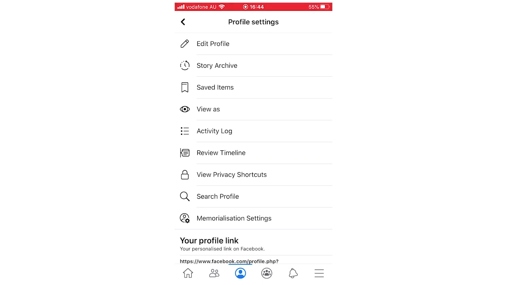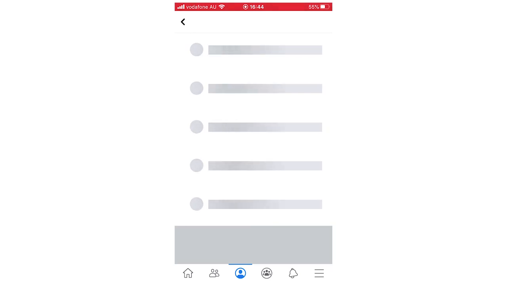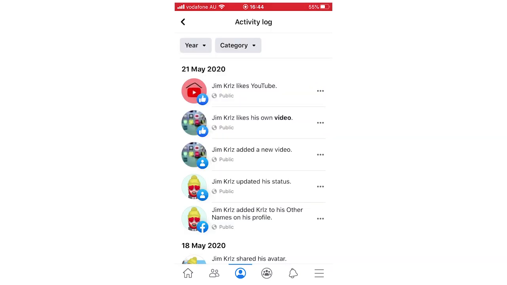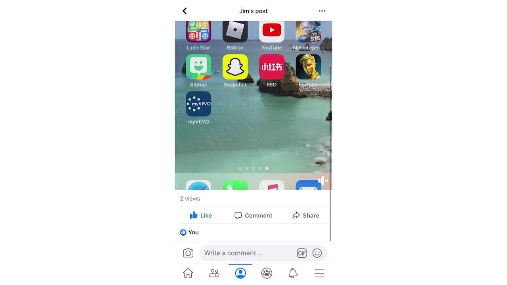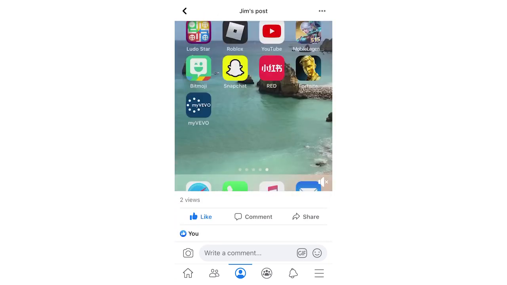Then you'll want to click on activity log. And then that will bring up your previous posts, for instance, it'll say this person added a new video, so that would be the most recent video. You can scroll down to whatever video you want to click on, and then click on that. And then all you have to do is scroll down to the bottom there, and you'll see in the bottom left it says 2 views, or however many views the video's got. So that's how to see it for yourself.